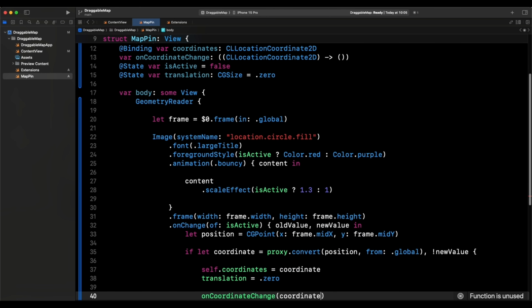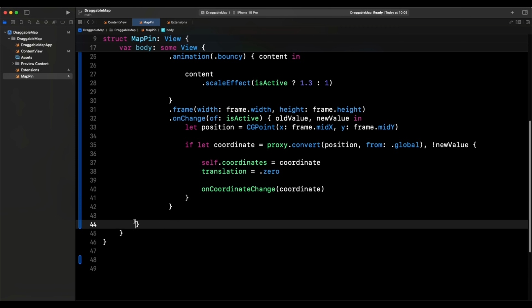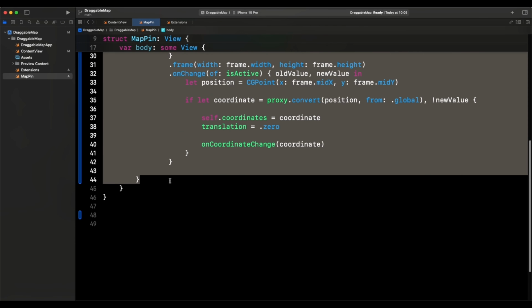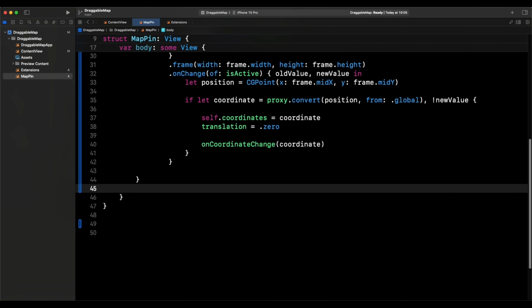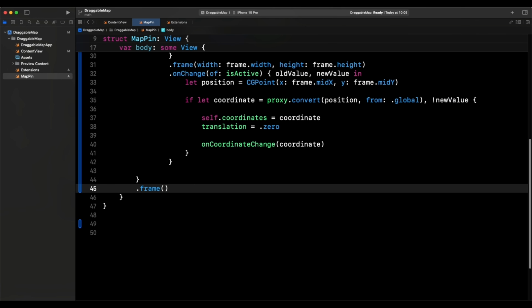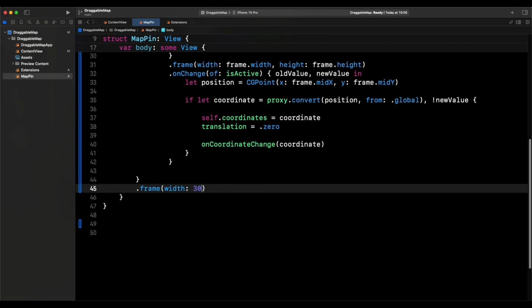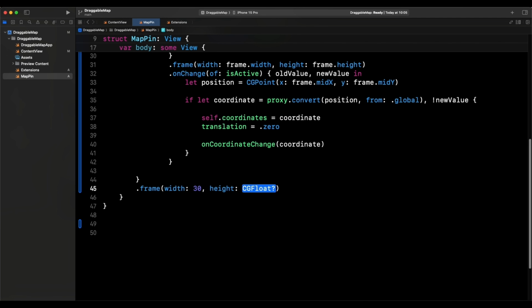Like so, right? That is more or less sorted. And then now we need to give it a frame. So we set the frame and interaction for the area, right? So after that, let's see, on the geometry reader, we say dot frame, and here it's going to have a width, and the width is going to be 30, and then we're going to have a height, and the height is going to be 30, right?